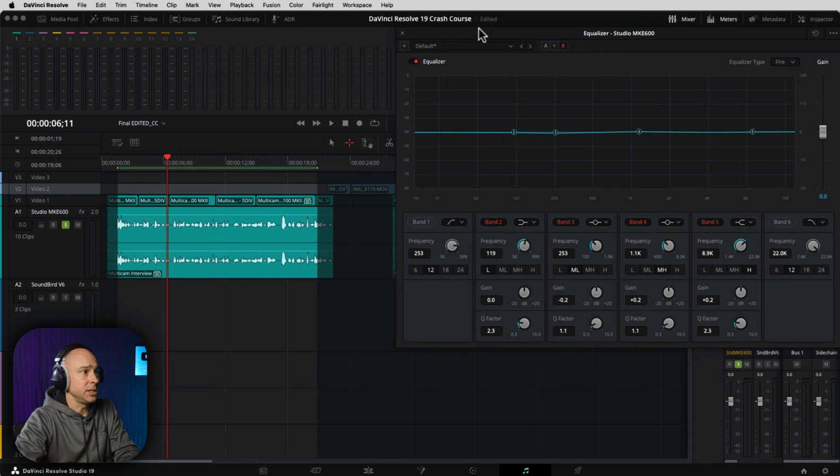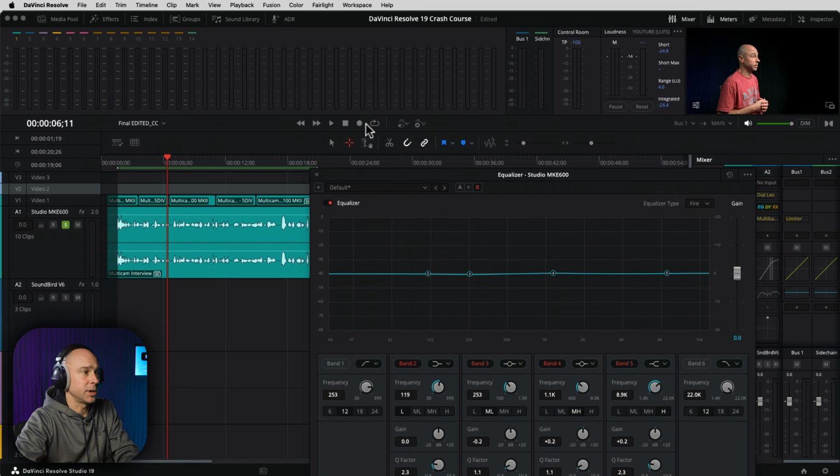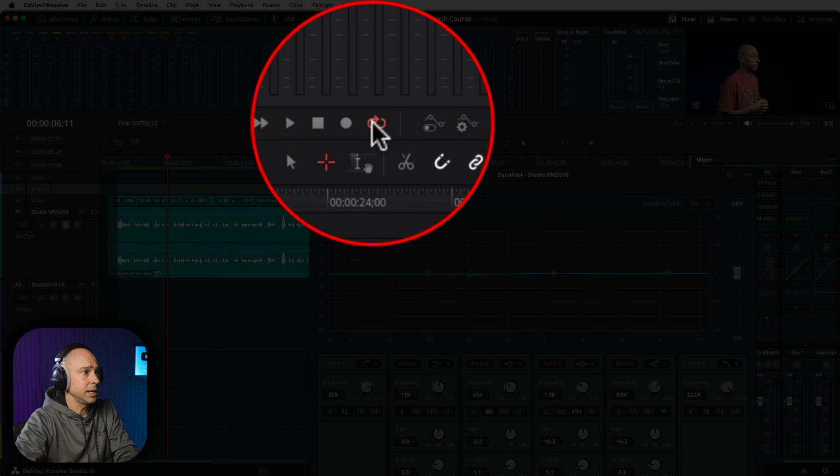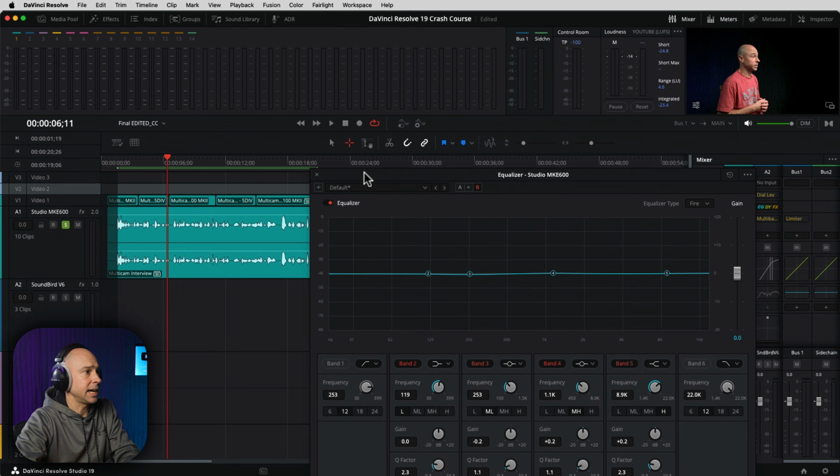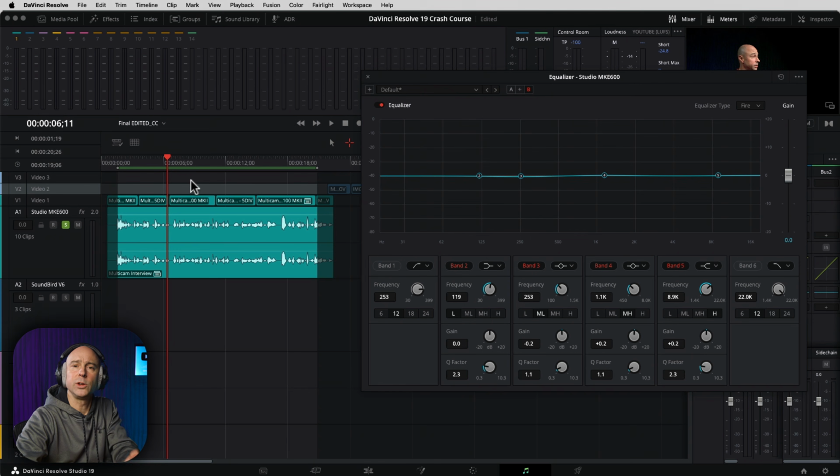And then you want to look in your timeline in your toolbar for this icon, the loop icon. And now as long as your playhead is inside of those points, when you hit play, it'll just keep looping that over and over again.